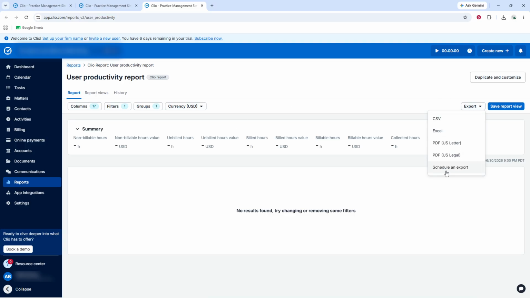If you plan to use the same setup again, click Save Report View to keep your customized layout for future use. That can save time and make recurring reviews more efficient.